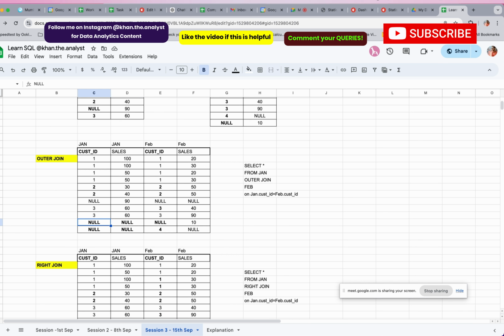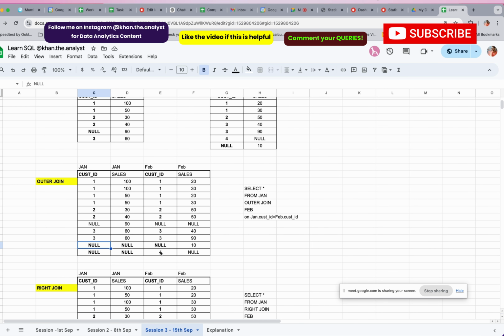Sorry, these records. Which one? This one with null. This record will not be there in the left join, right? So this will give you only in the left join. In the outer join we are selecting all the null options also, no? Yep.